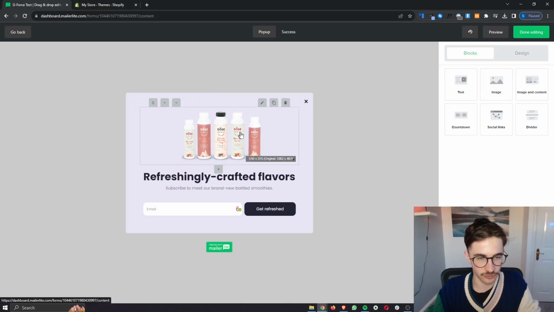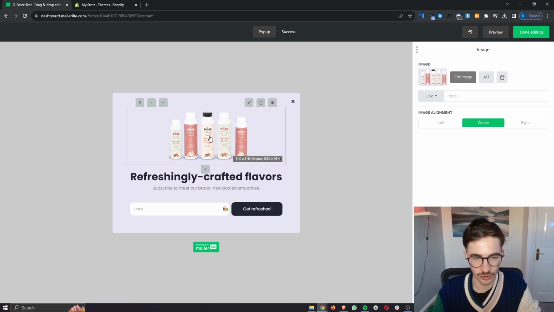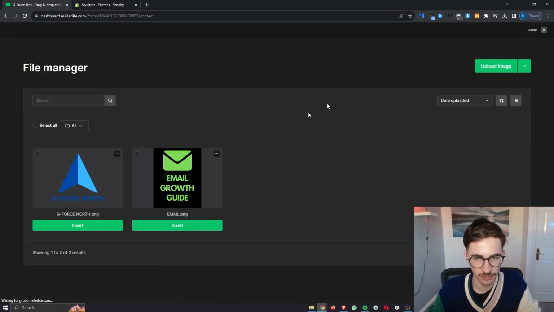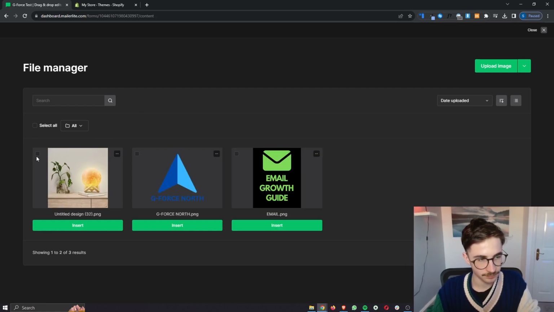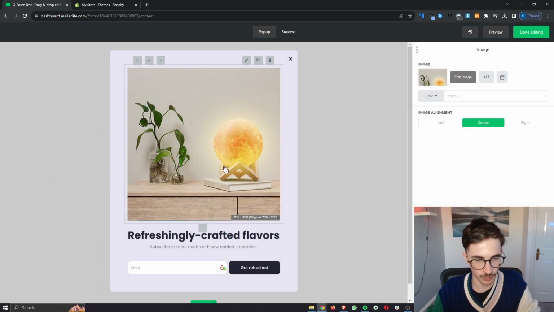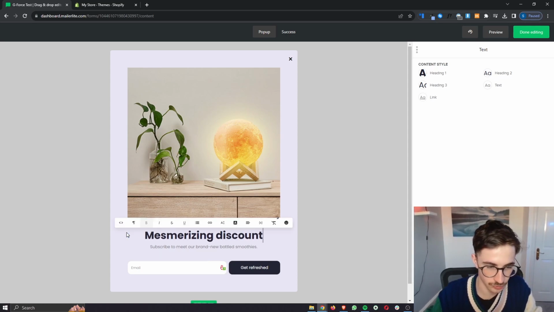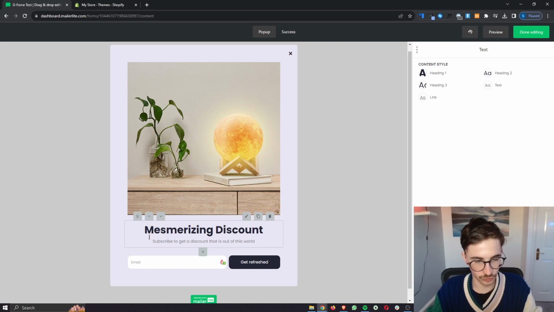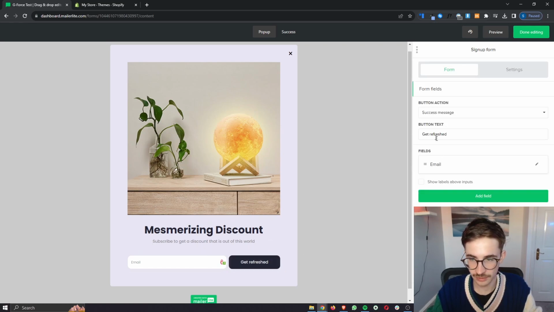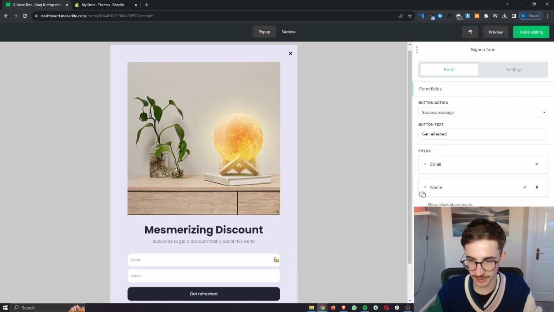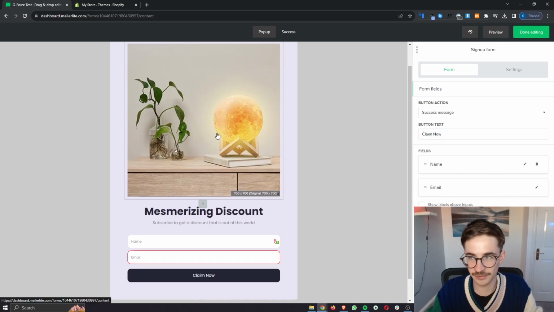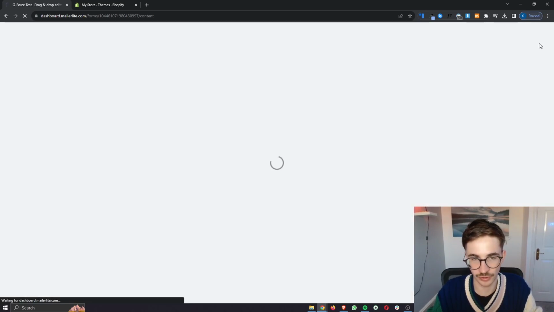So what I'm going to do is just go ahead and swap this image out. So click into this image, click on edit image, and then I'm going to upload an image of the product that I am selling on my Shopify store. So I can just enter that in right there, change this text to, I don't know, something like mesmerizing discount. And then for this bottom text, I'm going to say subscribe to get a discount that is out of this world, making sure this is all branded. And then what I can do is just click on this editor right here. And once again, make sure that I am collecting people's names. Once you have edited this entire thing, we can once again click on done editing.